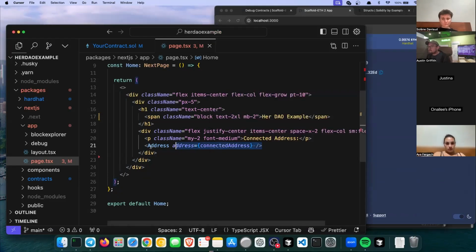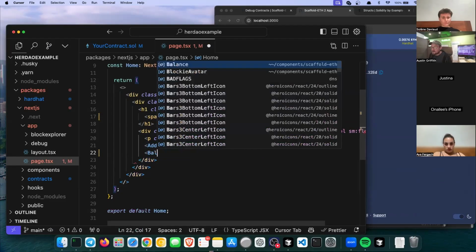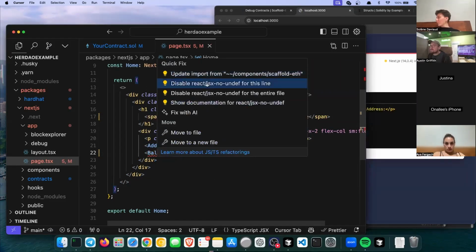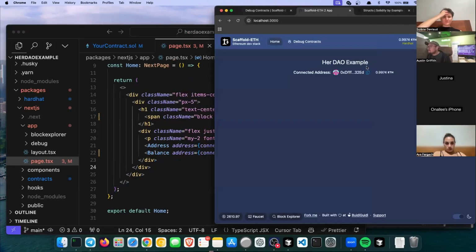And we have these for lots of things, like for instance, the balance, right? We were just talking about balance. What is the balance of the connected address? Looks like I need to import that. But now with that dropped in, now we have balance, right?